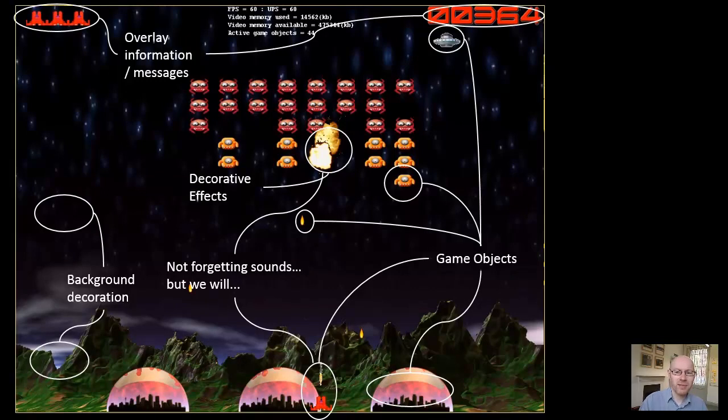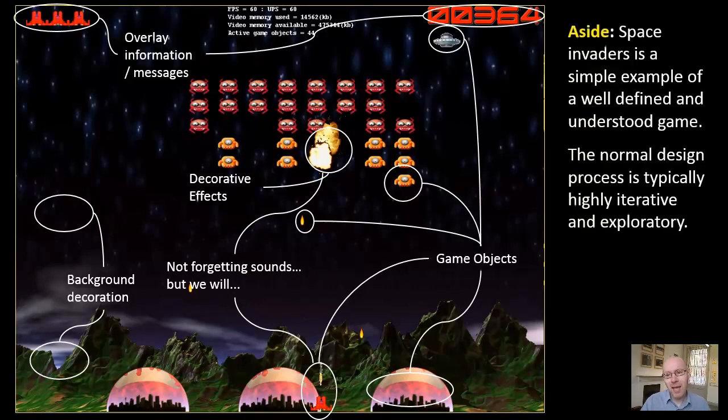Now, there's an important aside here. Space Invaders is a simple game. It's a reasonably well understood game. And what I will be showing you in the next couple of slides is one possible model for it. In all of this, we're not really exposing the fact that this tends to be a highly iterative process. It's not one where you say, okay, here's my game, and then you jump to, well, there's my design, done and dusted. Most often, you iterate through it multiple times.